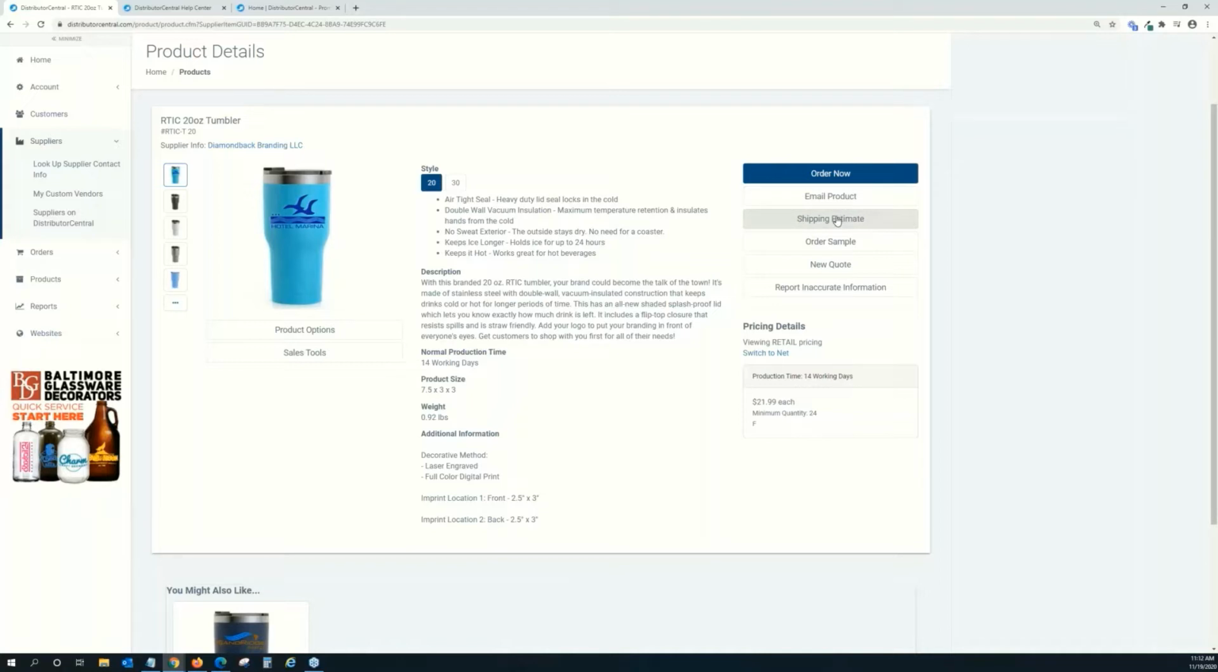You can ask for a shipping estimate. You can order a sample. In regards to samples, the best way to order a sample from the supplier is to contact them directly, because a lot of times they will offer one at no cost. So it's definitely good to follow up with them, that way you can see if you can possibly get a free sample. New quote, once again, goes back to the product list tool, and you'll see that here once we get to it.